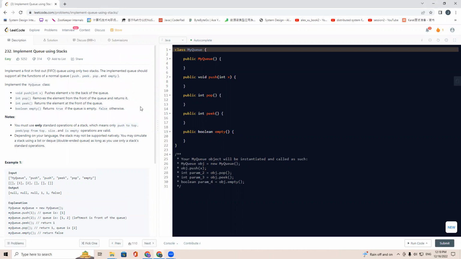intuitively, what we think about is maybe we can use two stacks. One stack S1 and another S2. This question asks us to implement functions like push, pop, peek, and check whether this queue is empty or not.